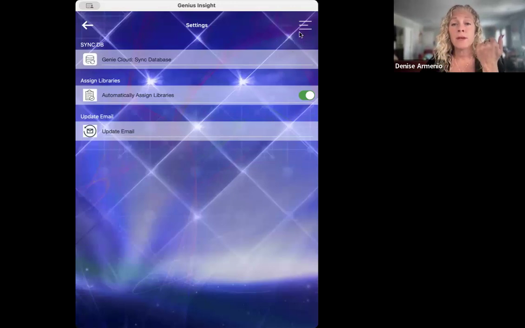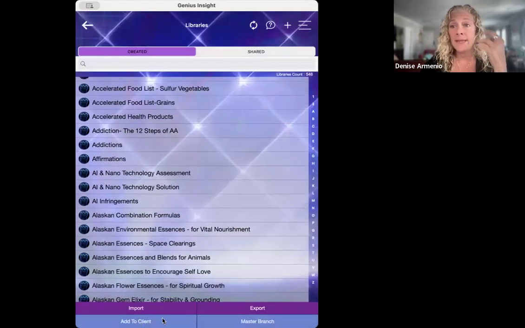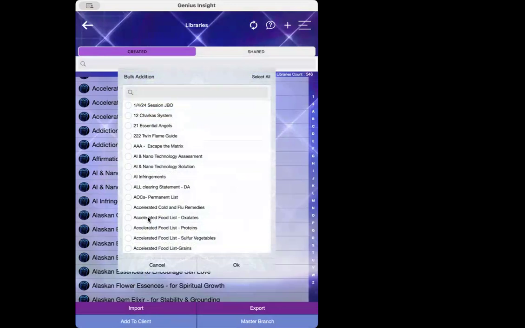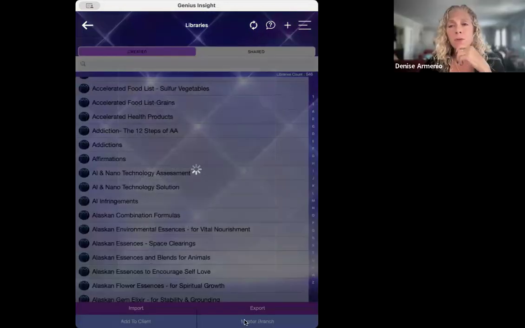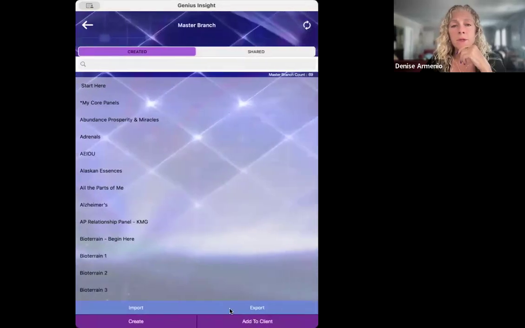And then in order to get the libraries assigned, you would then go to libraries. And when you're in the session for your mom, you would go to add client, and then you would just specifically check which libraries you want to use for her. Right, because I got some from two other people, and then there's a new one coming from another class that I'm doing with the neuro cohesion, and I want them separate. But you could also create a master branch and then just put the panels in that you want.